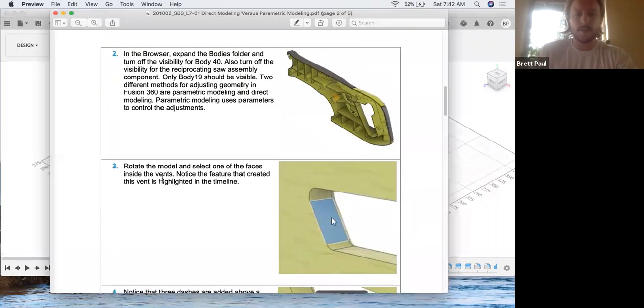Rotate the model and select one of the faces inside the vents. Well, first, let's hop back up. Two different methods for adjusting geometry in Fusion 360 are parametric modeling and direct modeling, so that's what we were getting at earlier. Parametric modeling uses parameters to control adjustments, so again, it's the mathematical approach. Direct modeling is where you're physically interacting with your model. It's more straightforward and not as mathematical.